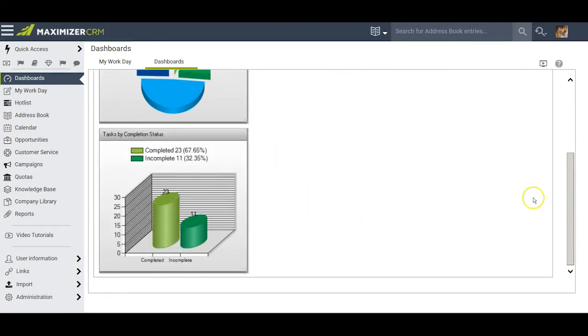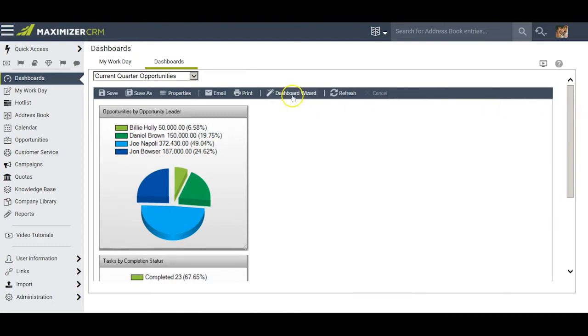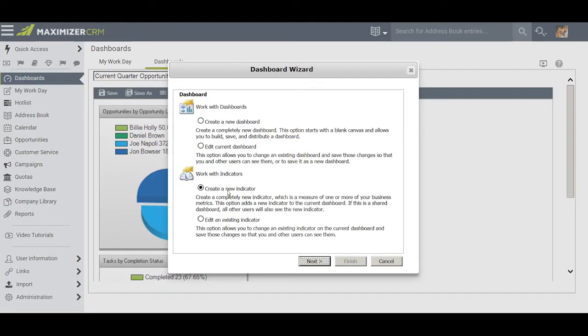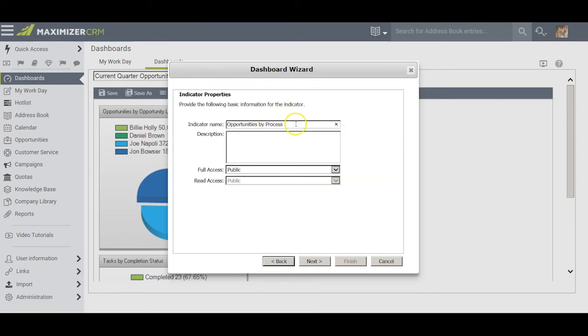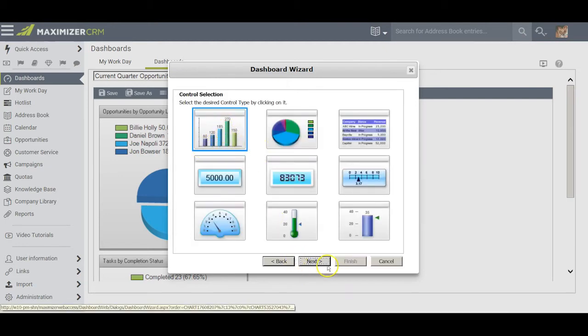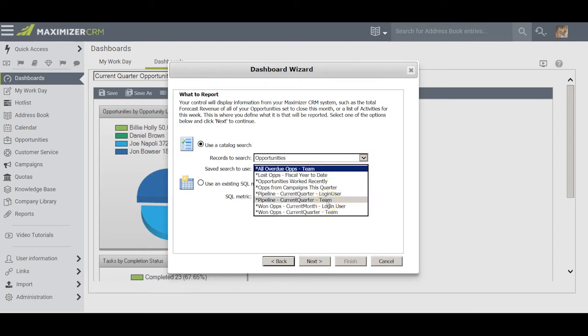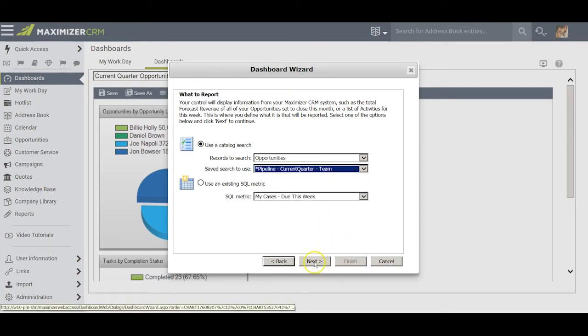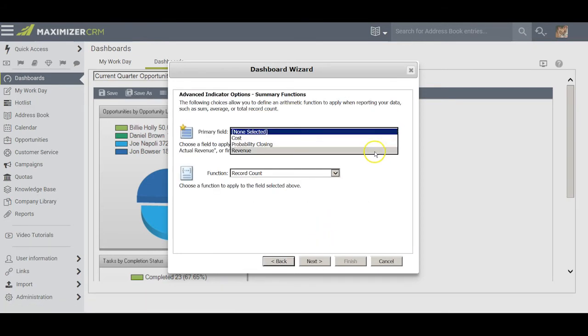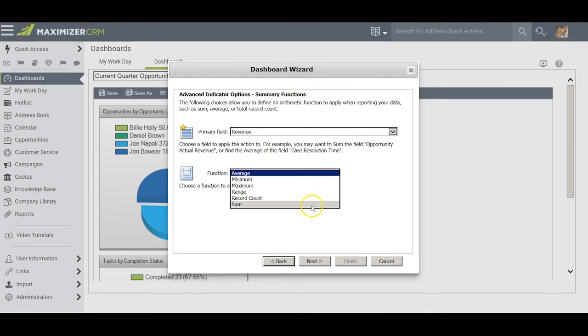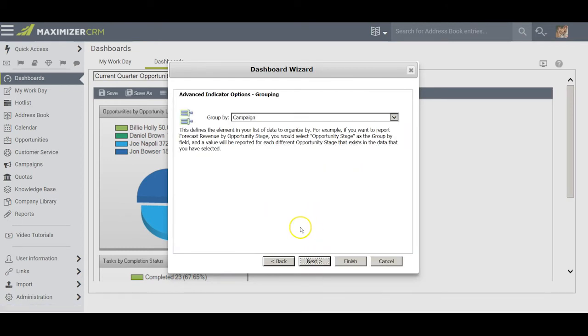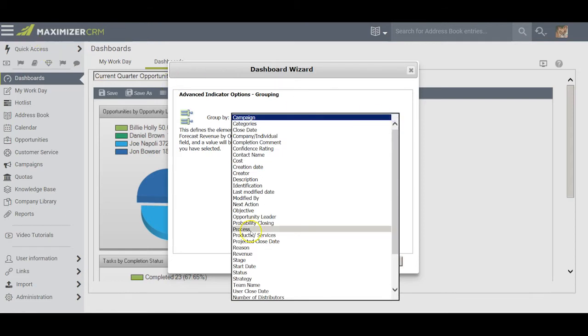look like that. Now let's build another indicator, again using the dashboard wizard. We're going to base this on the new process structure in Opportunities, and we're going to call it Opportunities by Process and click Next. We'll select the bar chart again. We'll click Next. We'll select Opportunities, and we'll use the same saved search we used before, Pipeline, Current Quarter by Team, and click Next. Once again, we'll select Revenue, and once again, we'll select Sum, and click Next one more time. We're going to group by Process.